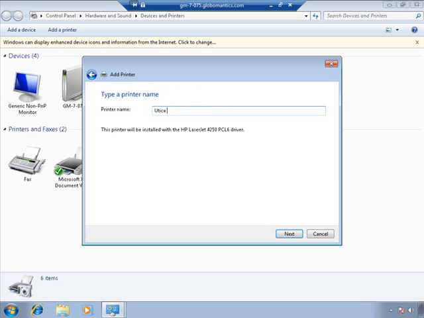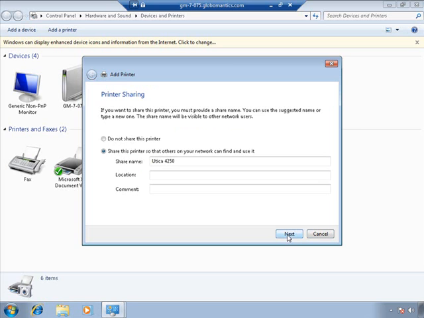And I'm going to call this Utica 4250. That's going to be the name of the printer. Now, I get the option right here as I'm adding the printer to share the printer. So sure, I'm going to share the printer. It's going to be located in Utica, New York. And it's going to be an HP LaserJet 4250 printer at Utica. So the share name is Utica 4250. Actually, I don't like to have spaces in share names, so it's one of my eccentric qualities, I guess. I don't know. Utica4250, and I'll click Next.